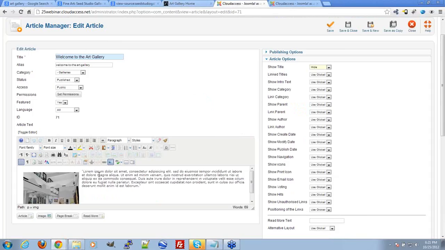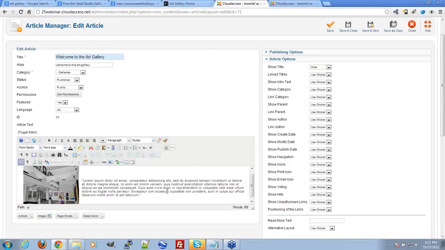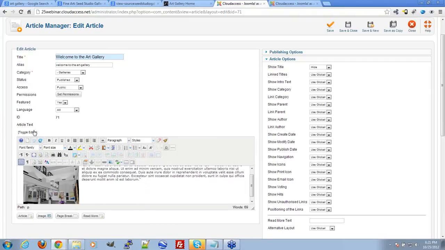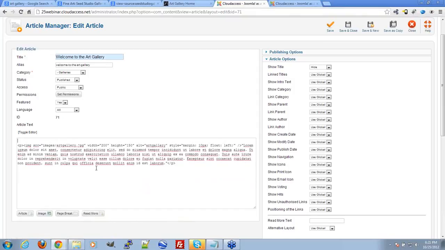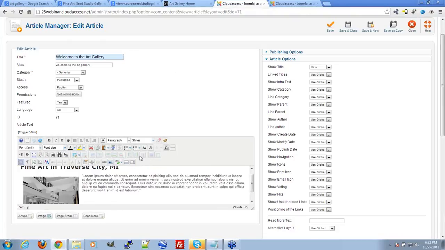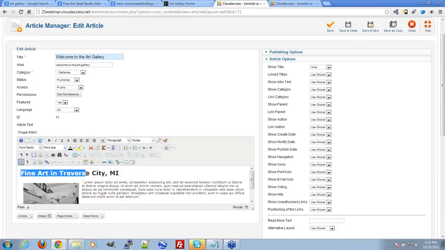We're just going to go into the article and put that title back, but the way we want it. And I'm just going to go in and add it through the HTML. You can do this, and I'll show you how to do it through the front end. But I'm just going to go H1 just so you can see what I'm doing here. We're going to go Fine Art in Traverse City, Michigan. All right, and we'll look at that.